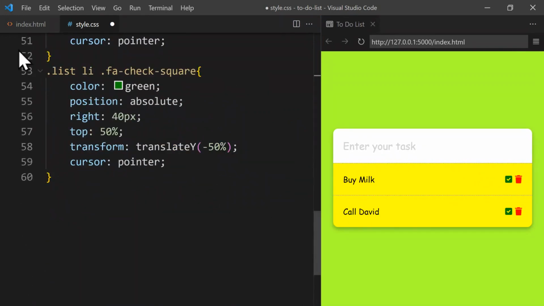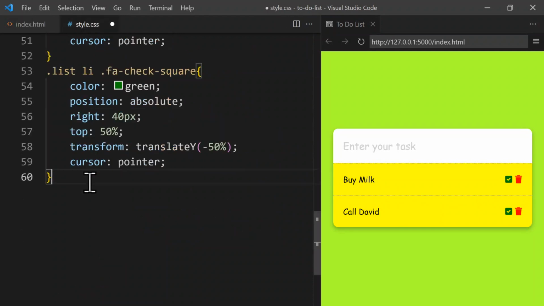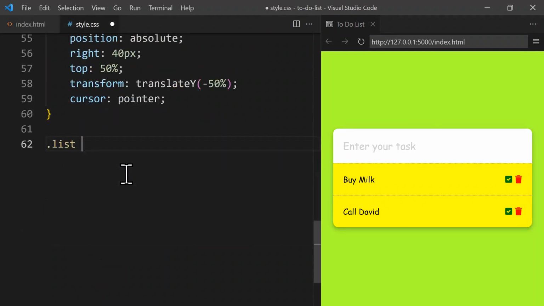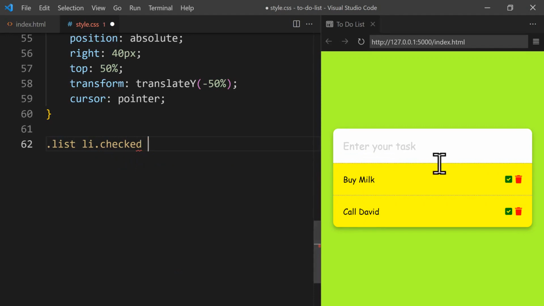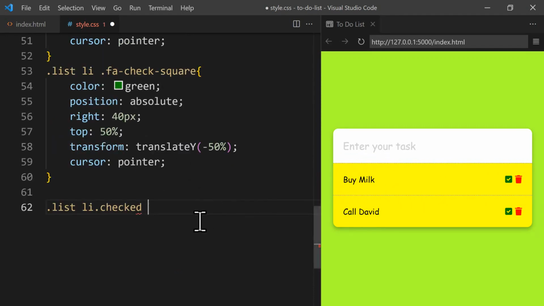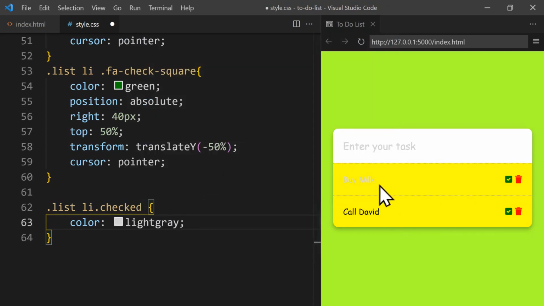The thing we want to do is for the list that has the class of check, I want this text to be lighter and have some line through it, and also this check button to be gray. So we target this using, we just target the list first, and we go to li, but the li that has the class of checked. And then first this text we want to target. So we just say here, color to be light gray.